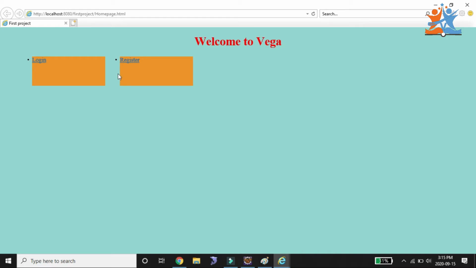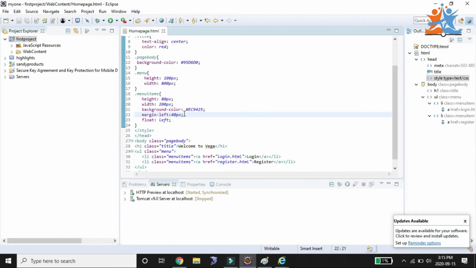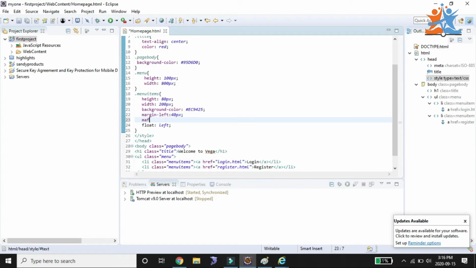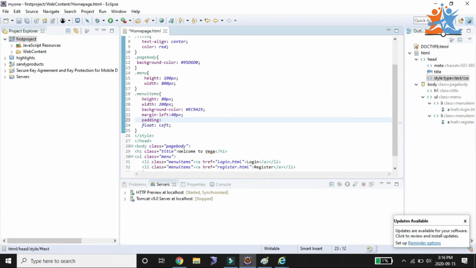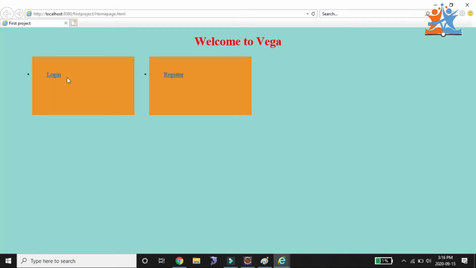We can get the space, and the height is huge. For that we can go with a padding of 40 pixels. How will it be represented? Finish. Now those things are in the center, but the height has increased.